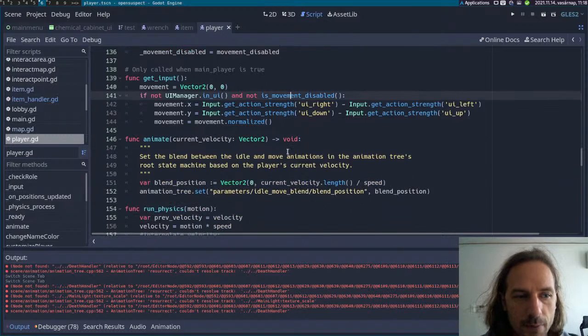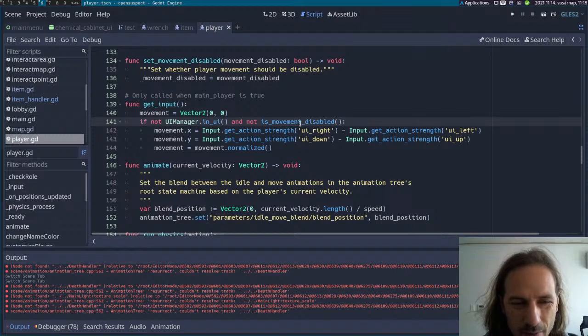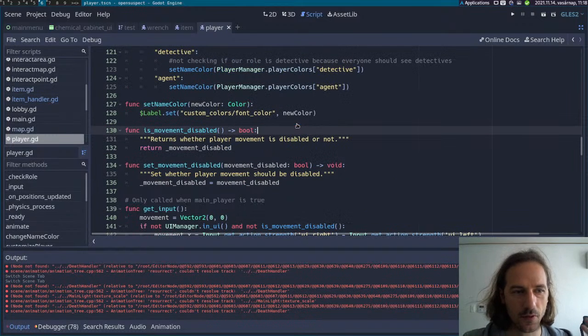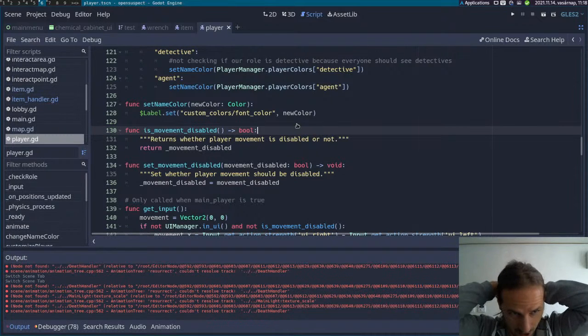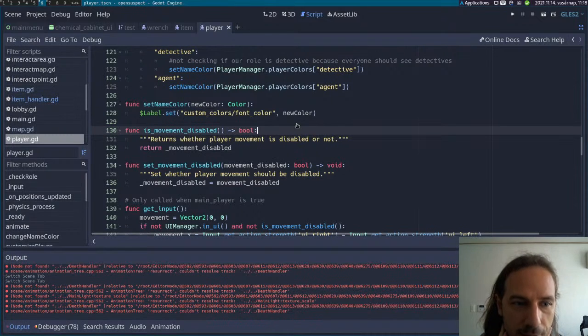And is not movement disabled. We have a movement disabled. So maybe instead of just this returning movement disabled, this should actually have some logic in it. Some logic that actually checks whether a window is open. How the hell do we do that? How do we check for whether there's a window open on the screen or not?